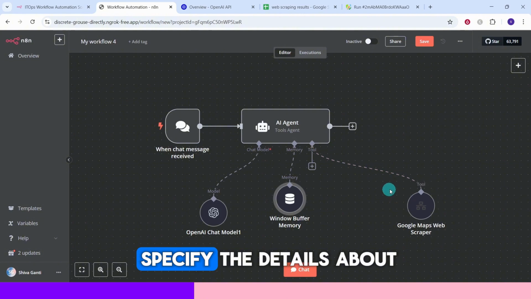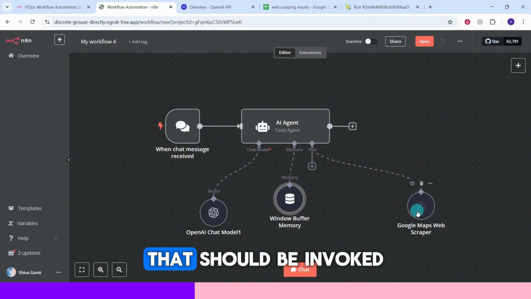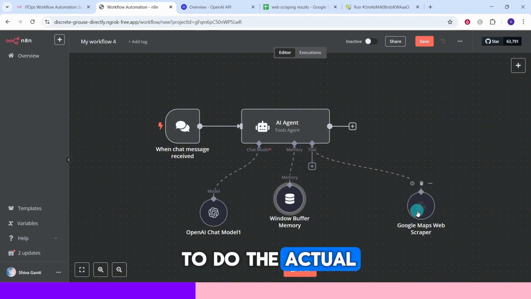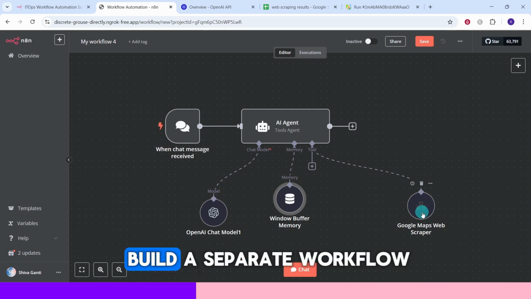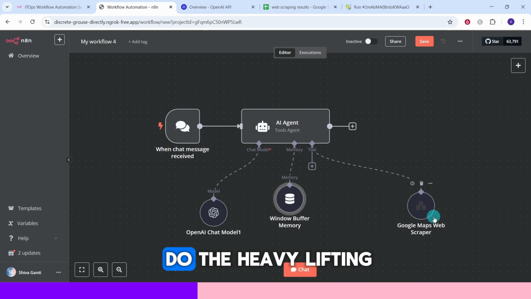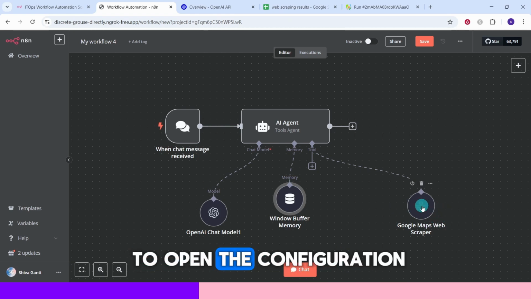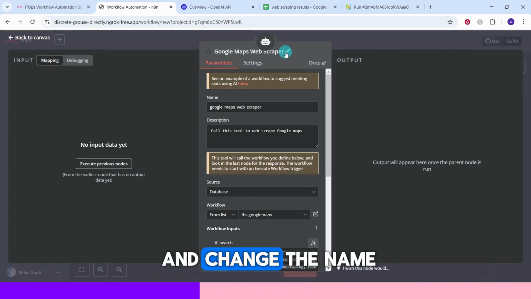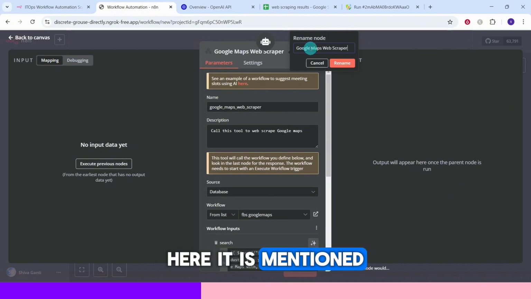Next, we are going to specify the details about the tool that should be invoked to do the actual web scraping. We are going to build a separate workflow for this tool, which is going to do the heavy lifting for us. Double click on it to open the configuration. You can click here and change the name of the node if you want to. Here it is mentioned Google Maps web scraper. You can change it and then click this rename button, and then the node name will reflect the new name.